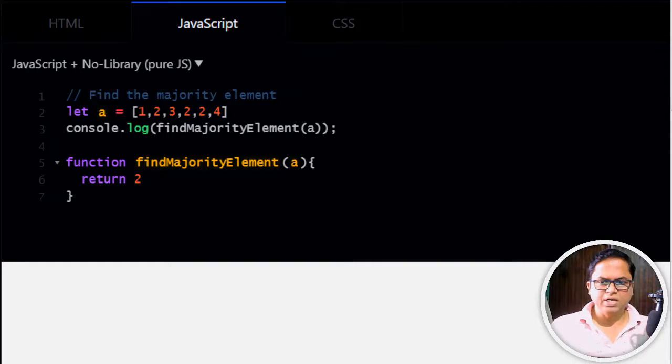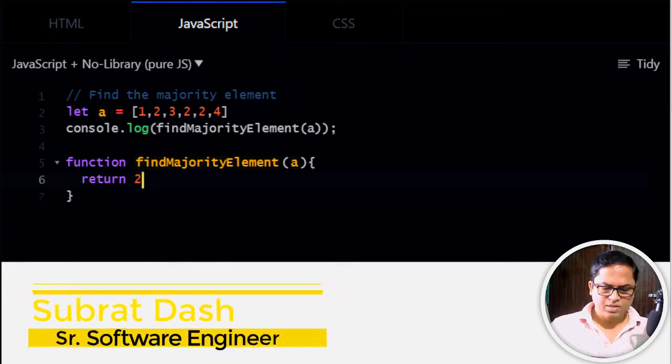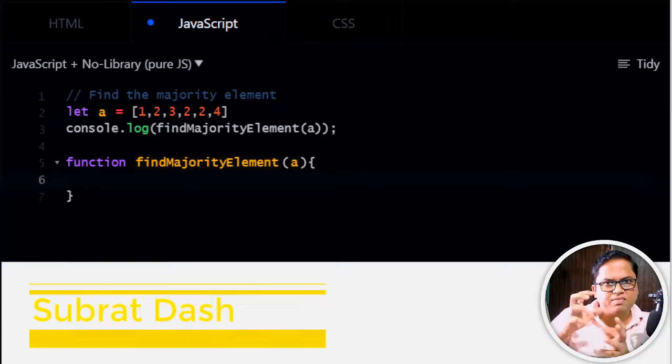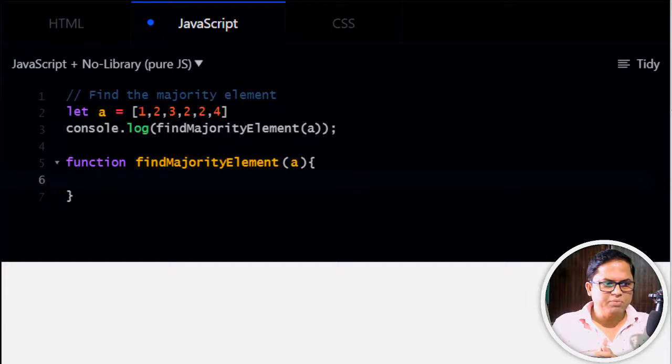Find majority element should find the element that exists more number of times. Okay, in this case it is 2, right? So how to do that? To do that, first we have to calculate which element exists how many number of times. Then we can find the element that exists more number of times, right?